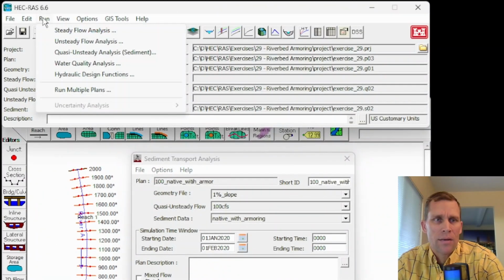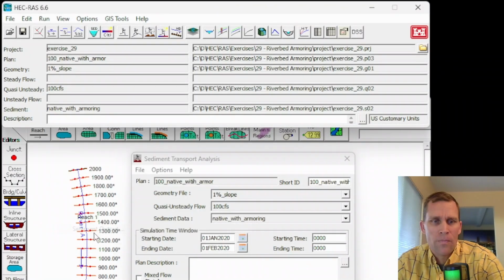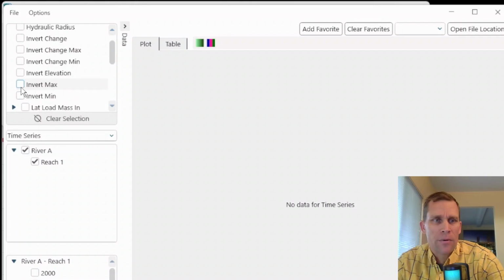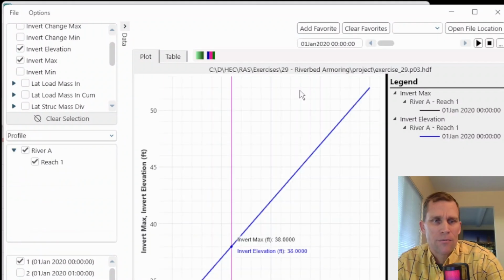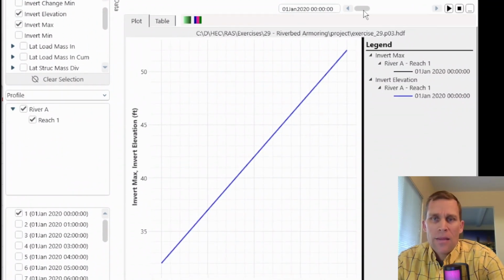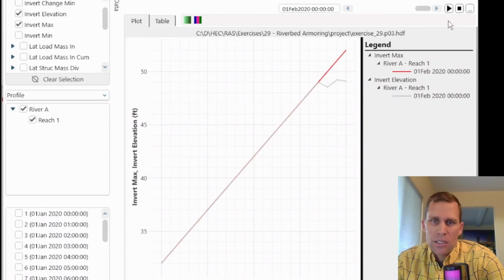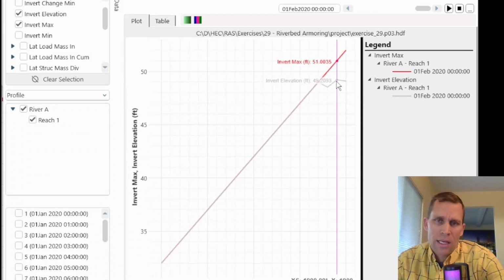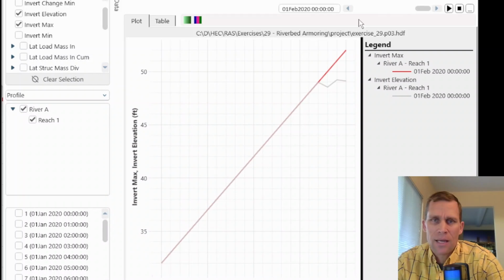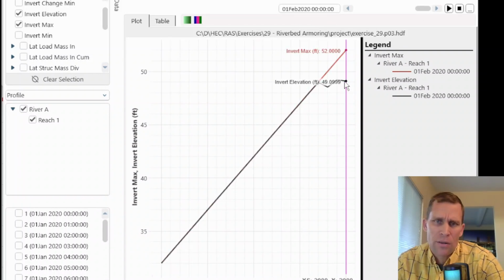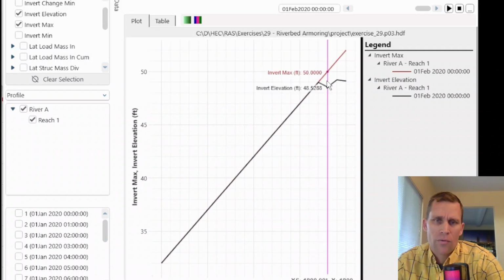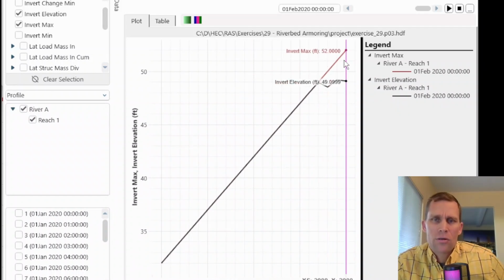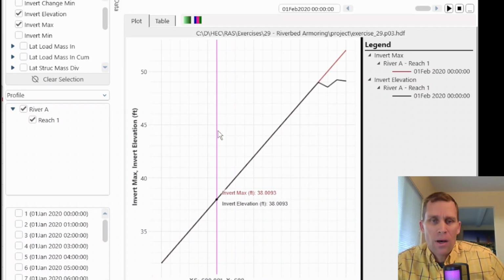So I'll close that. I'll go ahead and look at the results by going View, Sediment Output, and then for the variable, I'm going to go invert max to represent the original invert, and then invert elevation, change this to profile. I could have saved a favorite. And then let's go ahead and look at that change. Okay, so over the course of the month, it looks like it was eroding. This is the last time step right here at the end of the month, but just barely. It looks like it's eroding about 3 feet here and then 0 feet here. And of course, over time, it would erode a lot more, but certainly the armoring is providing much protection to the native bed gradation.